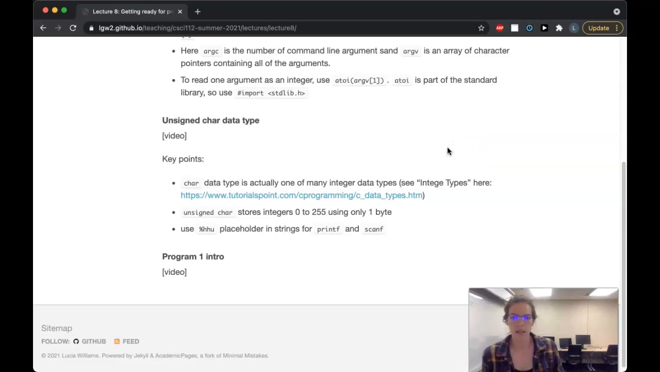In this video, we're going to talk about the unsigned char data type. The big idea here is that if you're using C, you're probably writing your program in C because you care about performance. You need your program to be fast and you want it to use as little memory as possible. Maybe you even have a limited amount of memory. And so if you know the size of the integers you're going to be reading in are only going to be, in this case, 0 to 255.